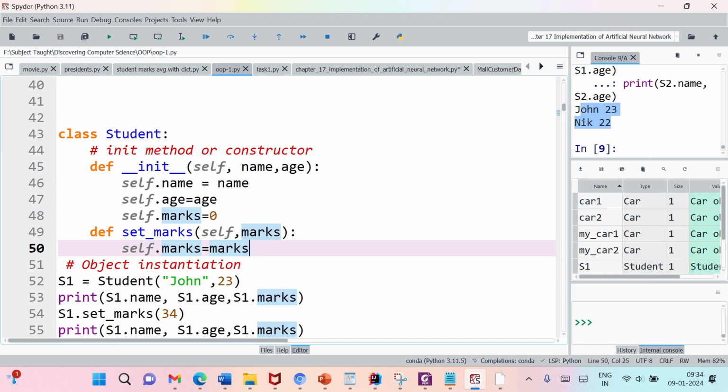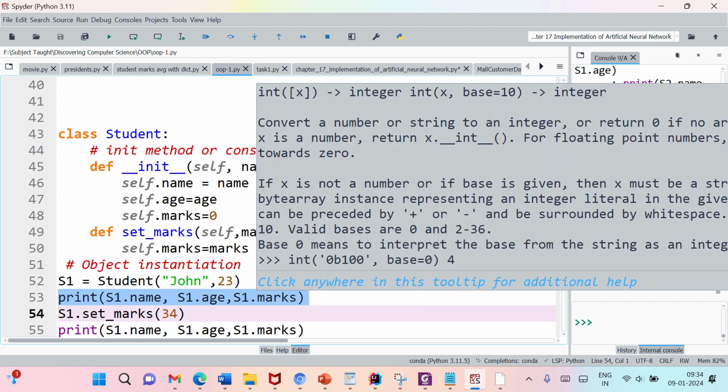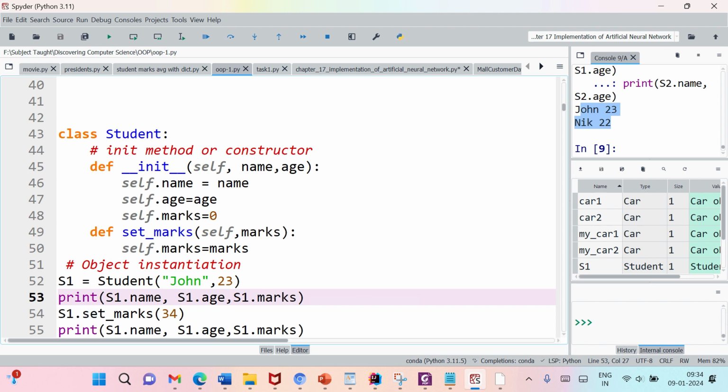So that's why you can see that during creation of S1 object, I'm just passing name and age. Here I am accessing the information of name, age, and marks. So can you tell me what value will be displayed at this point, S1 dot marks? I hope you know the answer. So S1 name will access John, S1 age will access 23, while S1 marks will be 0 because we have not passed any marks here and marks are initialized to 0.